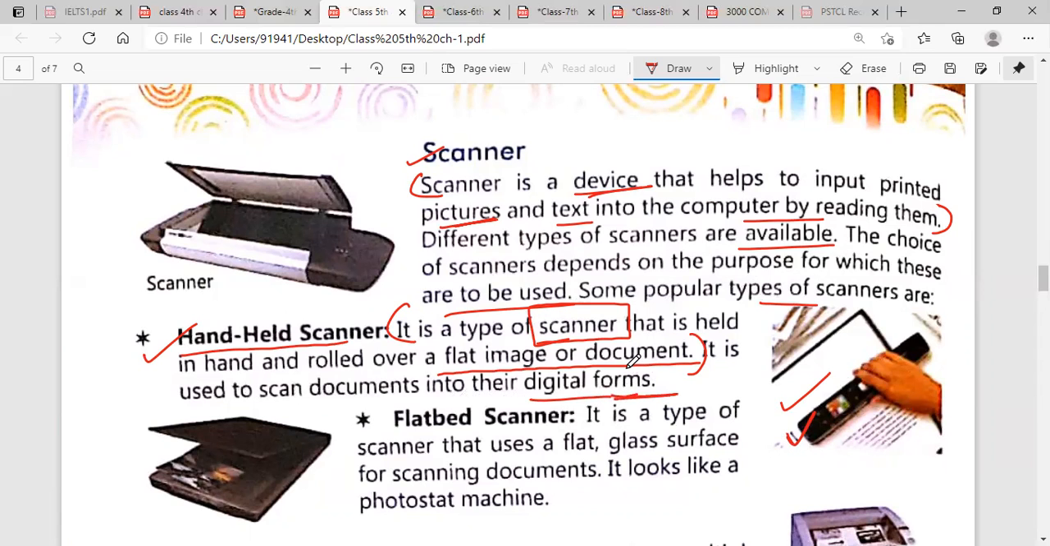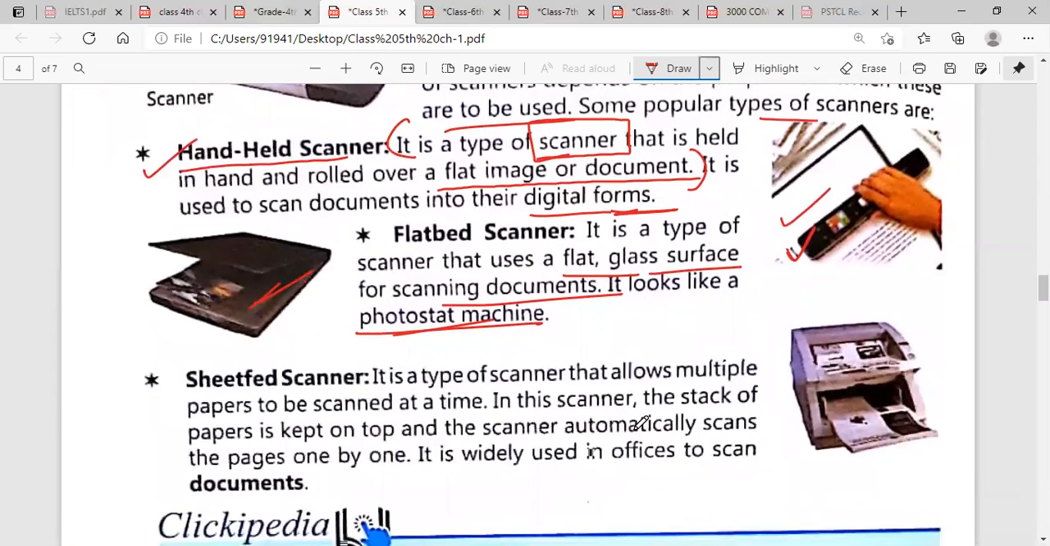Everything you use on a computer, you will always find in digital form. Flatbed scanner: it is a type of scanner that uses a flat glass surface for scanning. Here you will find a glass which you use to scan the document. It looks like a photostat machine. You have already seen a photostat machine, which we use to scan documents.